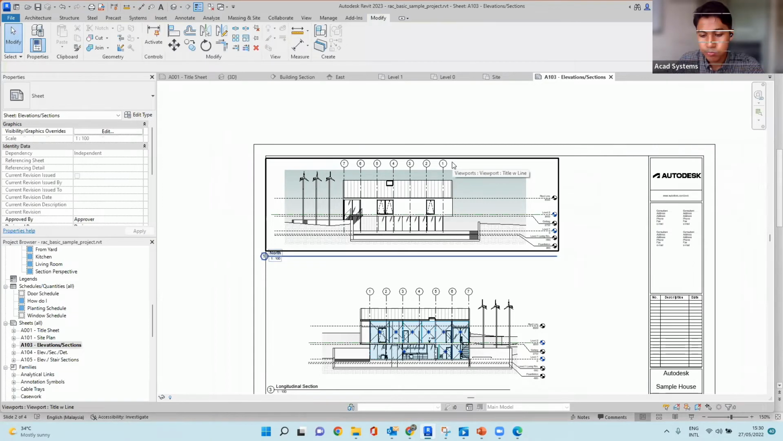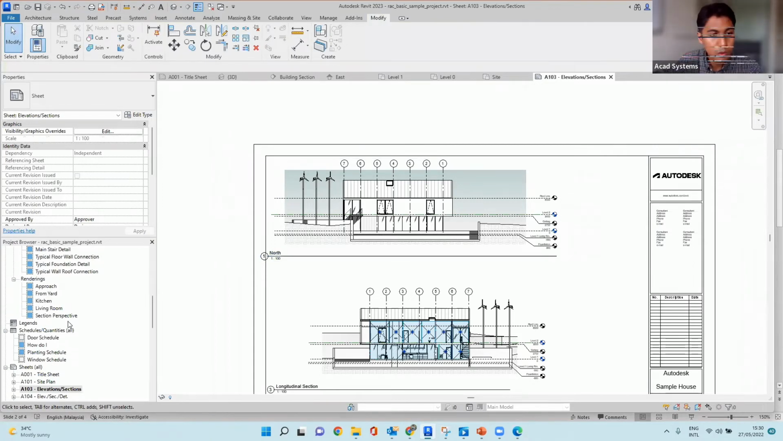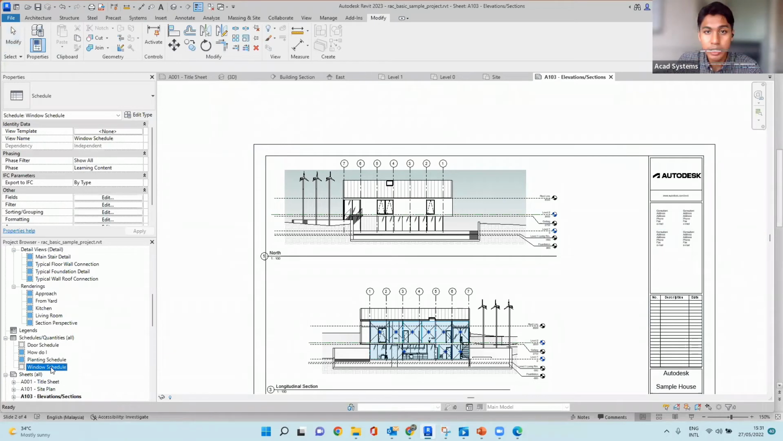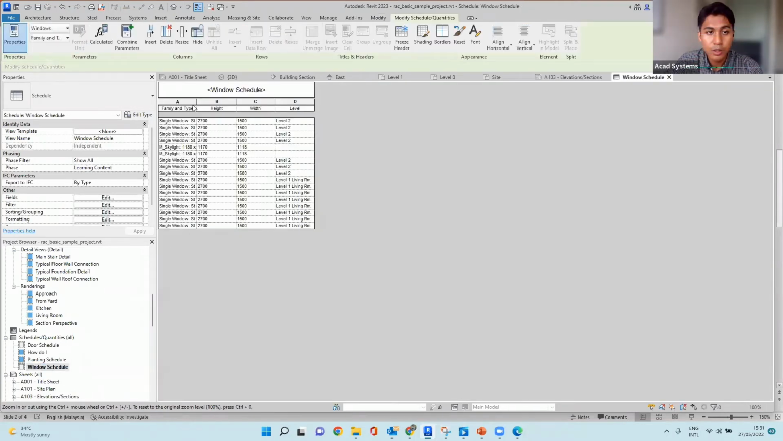And so next will be still on the sheet. So for example, I have created a window shadow in advance. So just go on views, shadows, and create a window shadow.